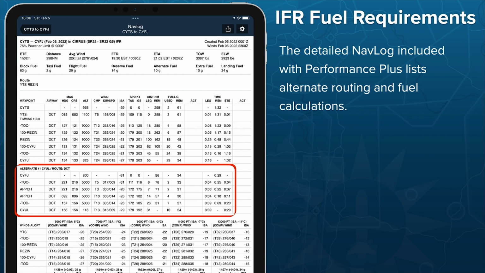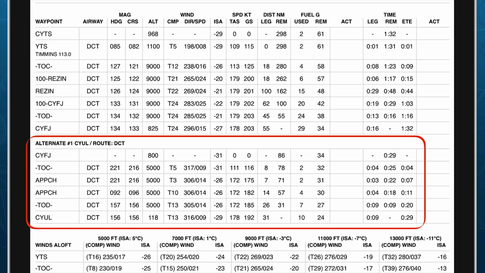All right, so these calculations are then indicated in the detailed nav log that you access through the flights page. And so here you can see we've got the main nav log for our flight to Montreal, and then there's a separate section in nav log for our alternate in case we do need to fly to our alternate. So let's zoom in on that. And here you can see specific legs.